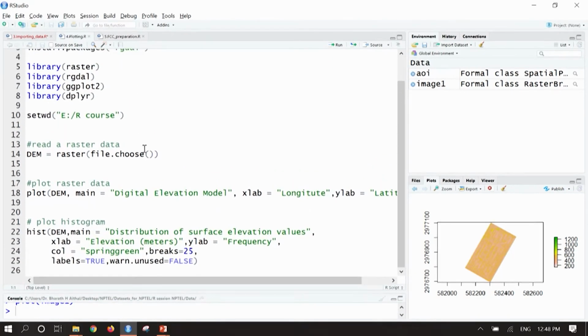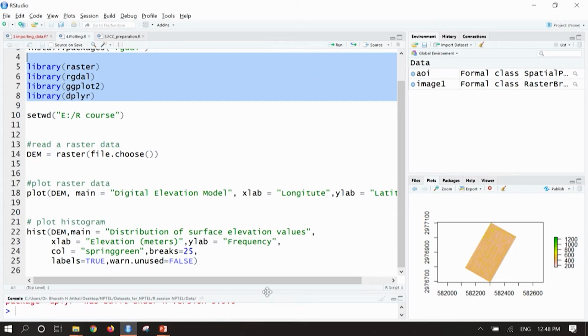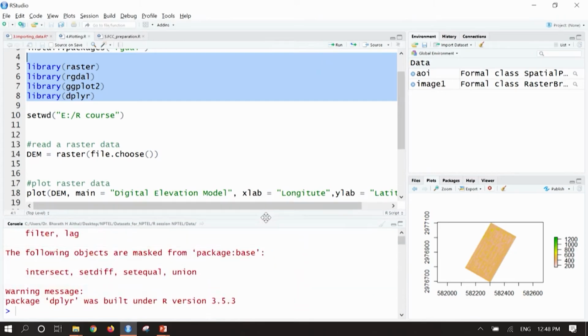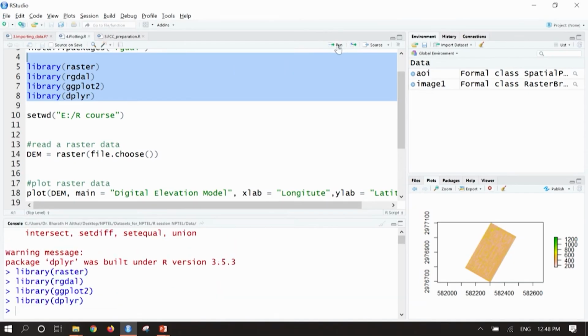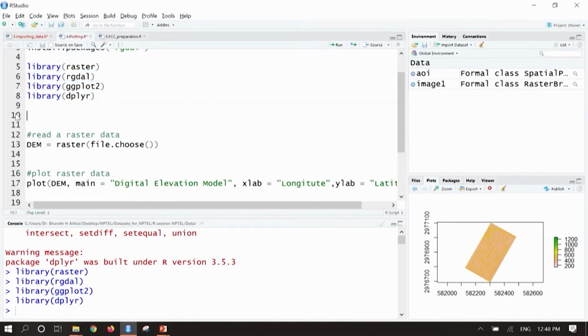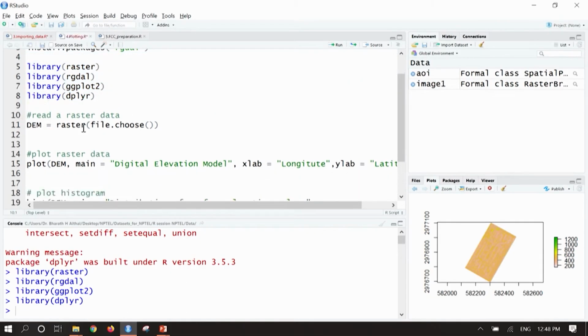To do that, we need to have libraries called ggplot and dplyr. Let us call these libraries at once. Select all these libraries and run. Here in the console you can see all the libraries get loaded. I will run it again. All the libraries have run. The working directory is already set, as we did in the previous page. It will open the same page.